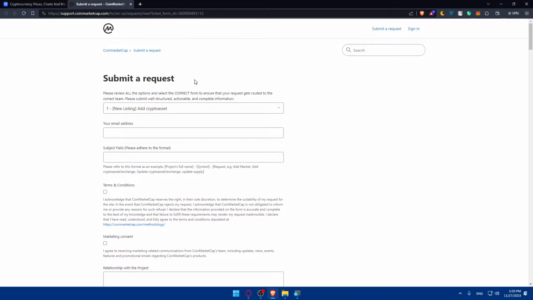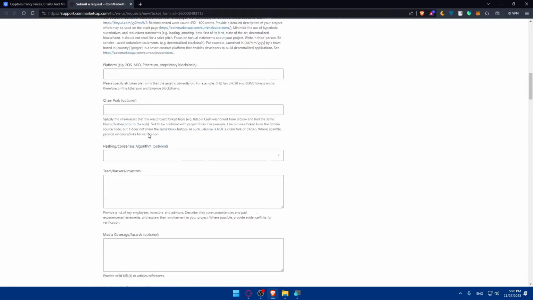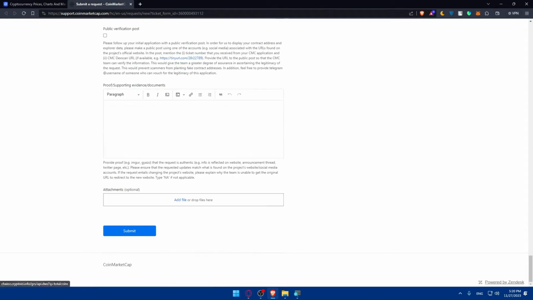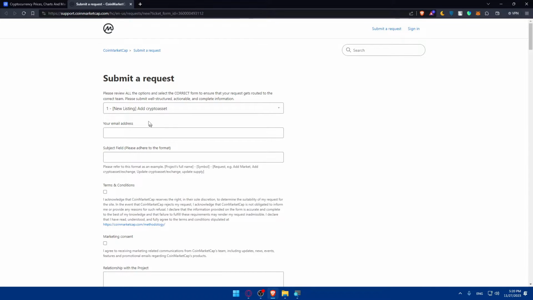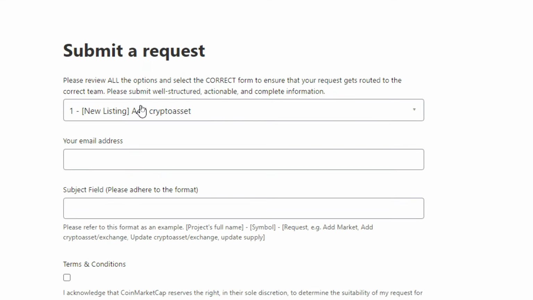As you can see, you will basically have to submit a request. Make sure to verify your project's information before doing so. Then you'll have to start submitting your request. We'll go through that one by one. So we'll start by submitting a request as an example.